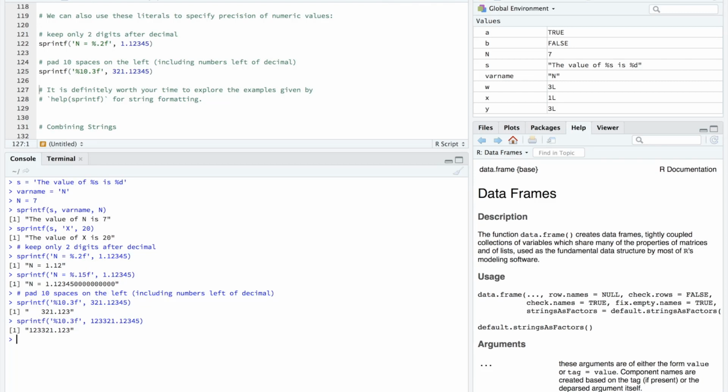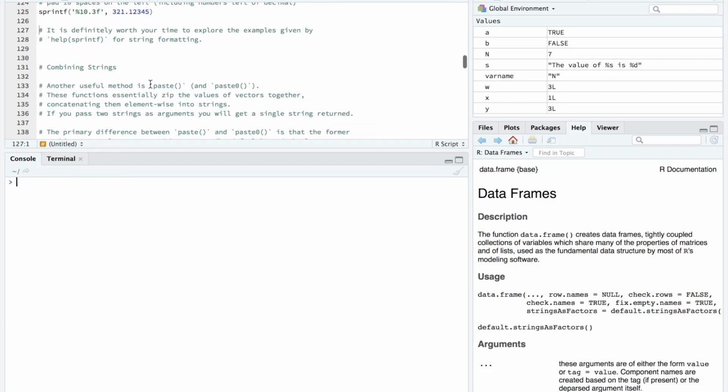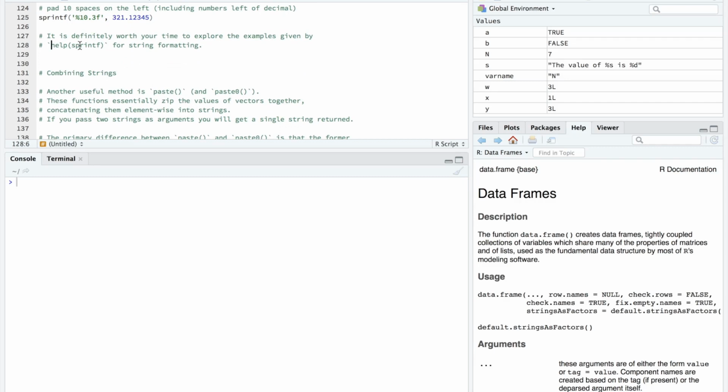Okay, let's clear that console. And again, if you want to delve deeper into it and see some other examples, you can run the help command on sprintf.